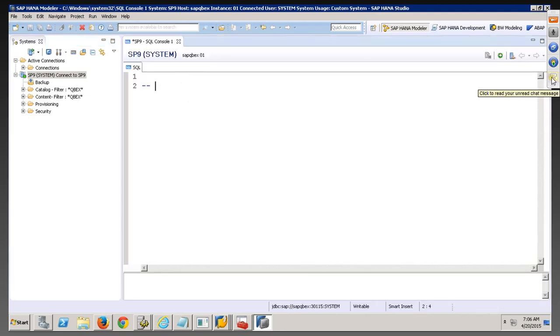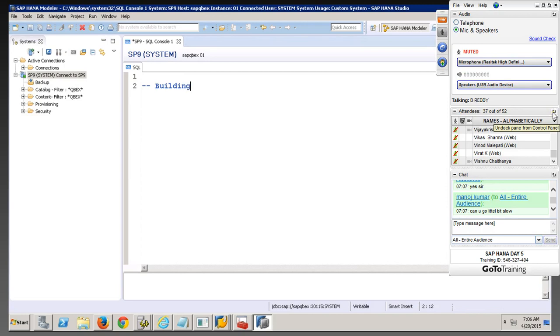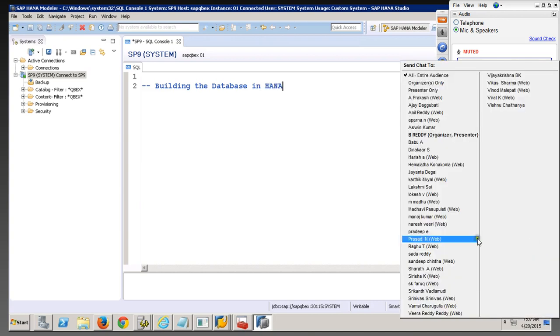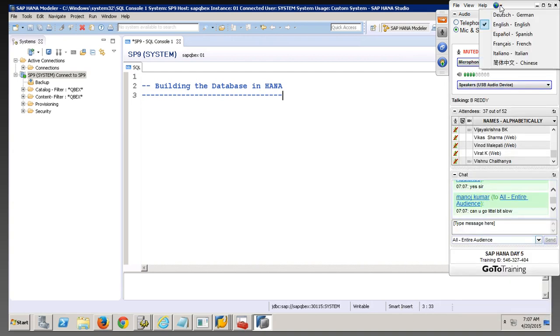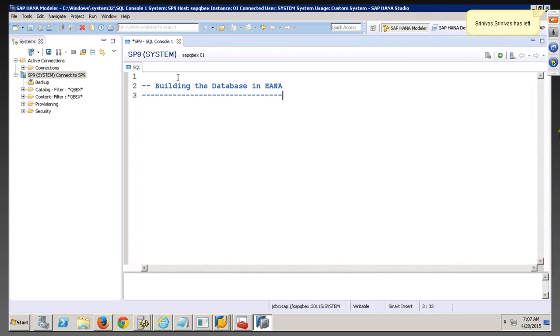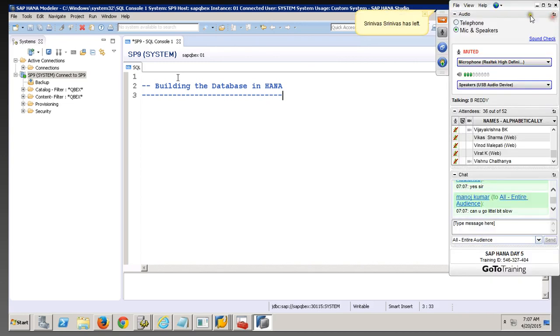So today our focus will be on building the database. How do we build the database in HANA? HANA is ultimately a database, right? When you say database, there is something called a schema, which itself is referred to as a database. HANA is a database, but within it, we're going to create a lot of schemas. Each schema itself can be referred to as a database.